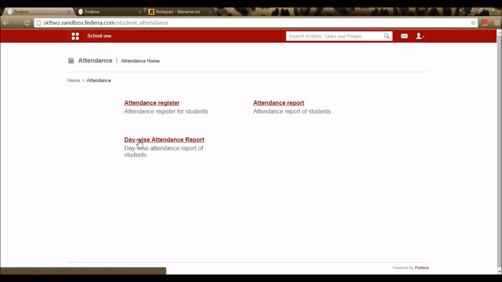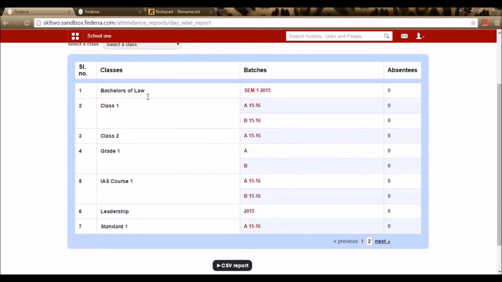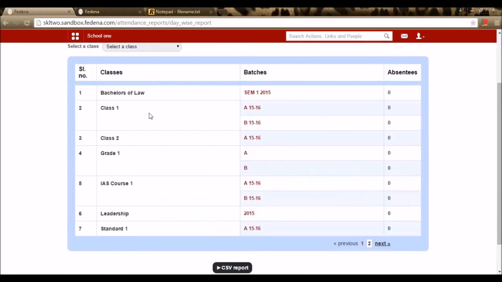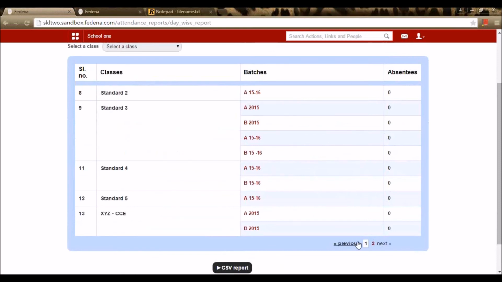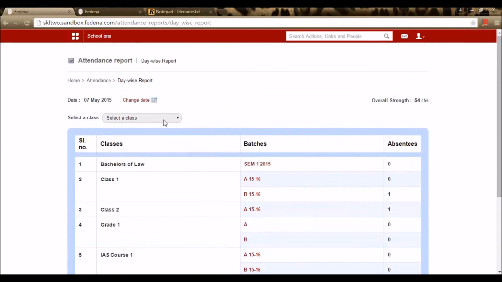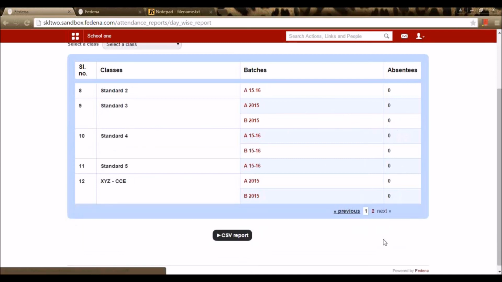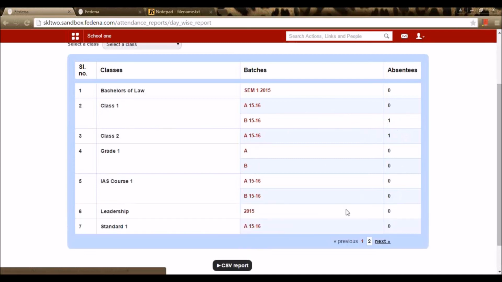Let me move forward to the next report, the day-wise attendance report. By default, the date is today, and for today it is showing the attendance in every batch, so every class and every batch. So I can also change the date to some other day, say 7. I can see who the students are and the number of absentees in every batch. Right here I can see there's one absentee in class 1 and class 2. I can go ahead and see other classes as well.